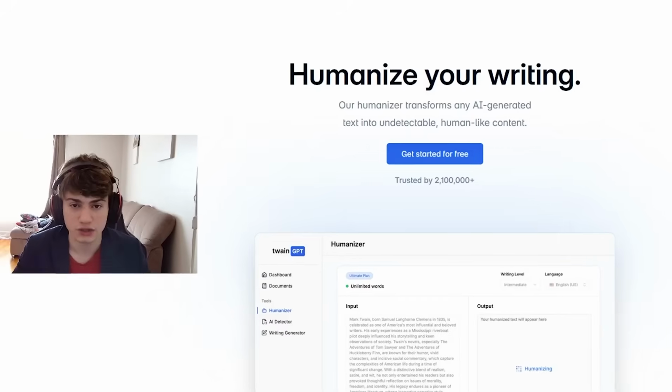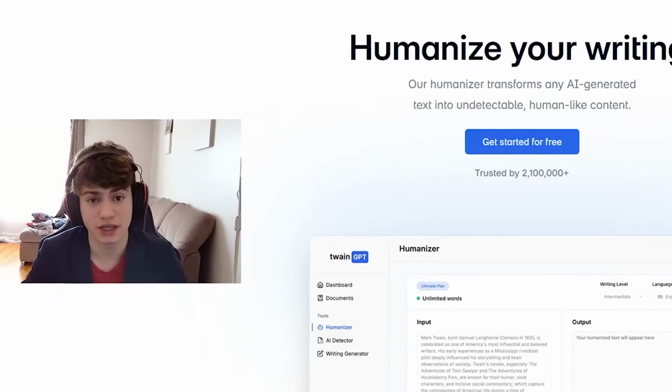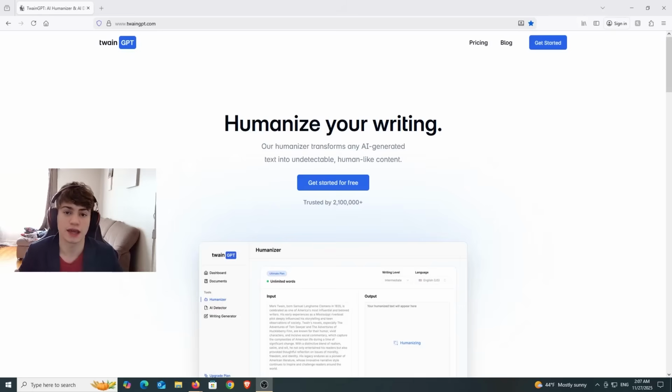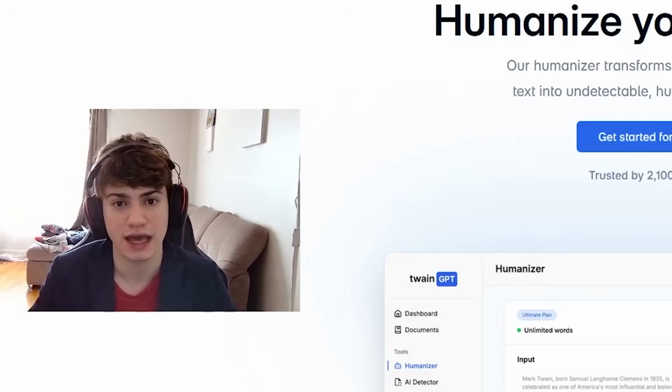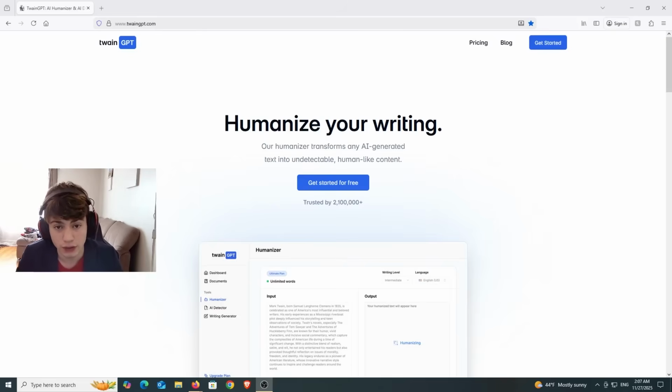Now, obviously, there's different AI detectors like GPTZero, ZeroGPT, Copyleaks, Turnitin, and more that can basically check whether these tools like ChatGPT or anything like that wrote the essay or not. Now, the workaround is obviously AI humanizers, which have been vastly growing this past year.